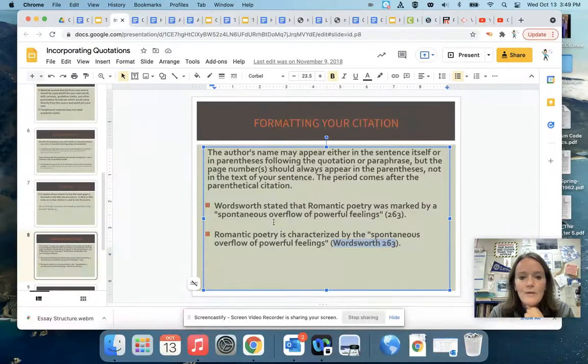So as it says, the author's name may appear either in the sentence itself or in parentheses following the quotation or paraphrase, but the page number should always appear in the parentheses, not in the text of the sentence. So don't, in your signal phrase, put the page number there. It's only in the parentheses after. And then the period always, always, always comes after the parentheses.